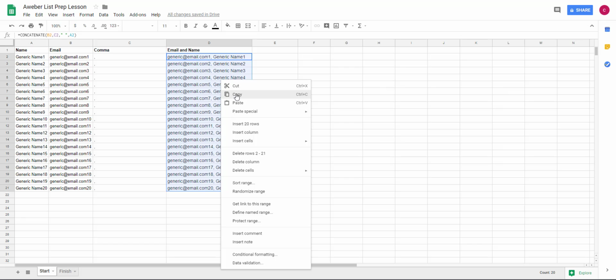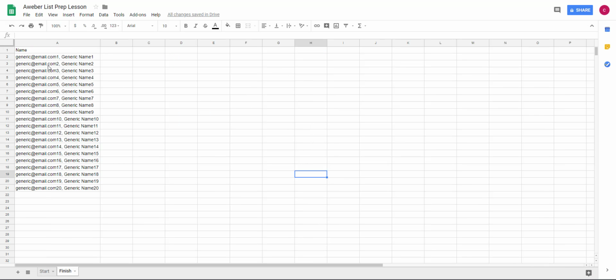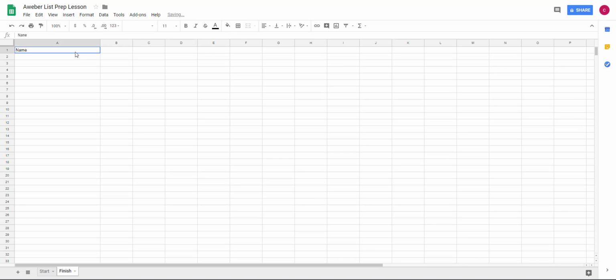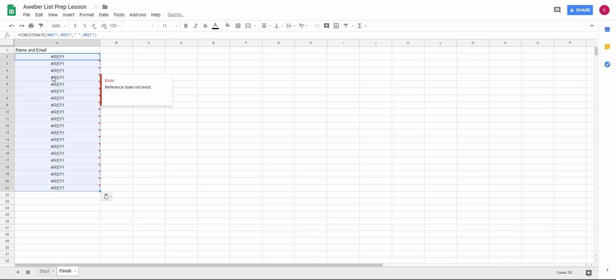So we're going to copy this, and then paste it where, let me show you here. We're going to paste it here. Call this name and email, just to show. I usually start with two tabs, a start tab and a finish tab. The finish tab is just the raw data, the email and name already done. Now, if you just click here and hit paste, it's going to have errors because it's trying to get the code.